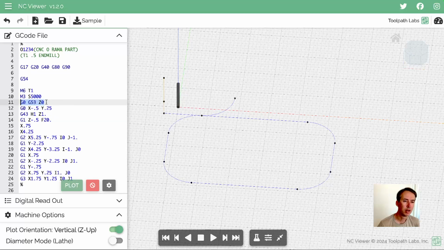All right, and just as we sent Z home up here, when we get to the end of our program, we're going to want to send Z home again. It's just the right way to do it. So we can say G0 again, G53, Z0.